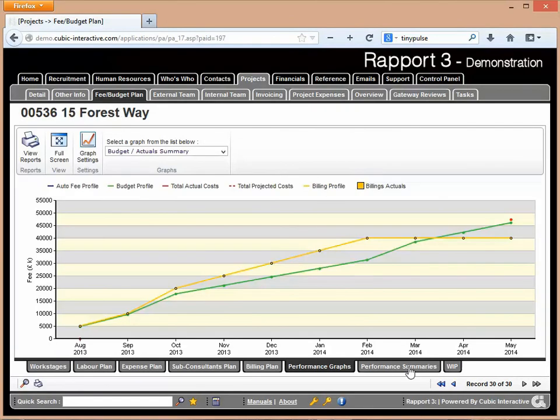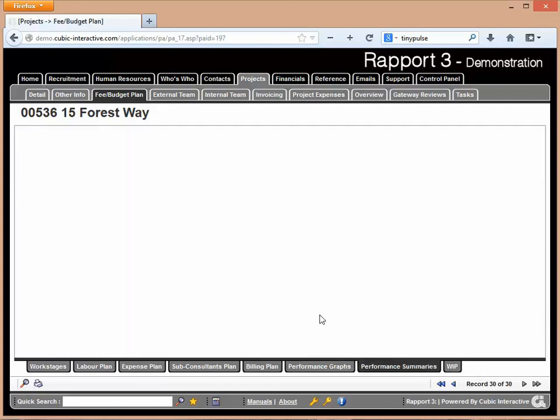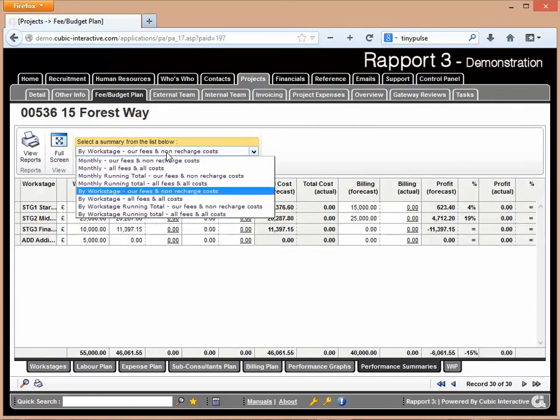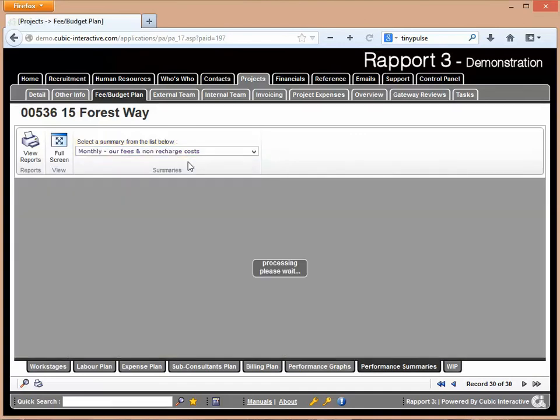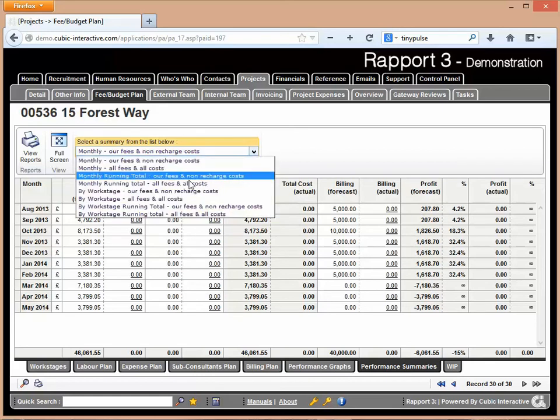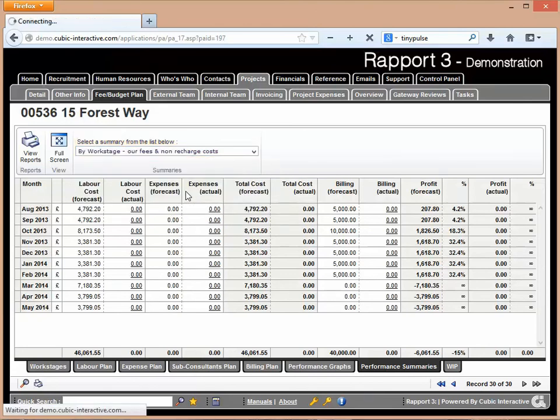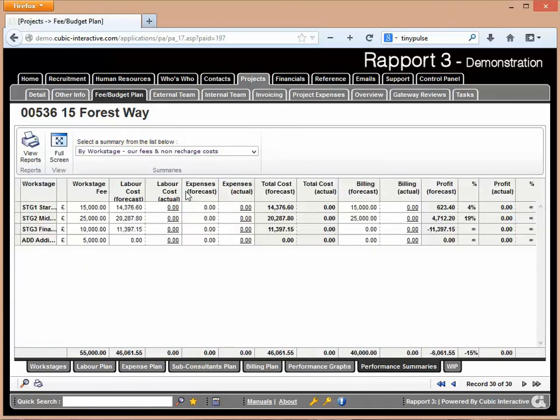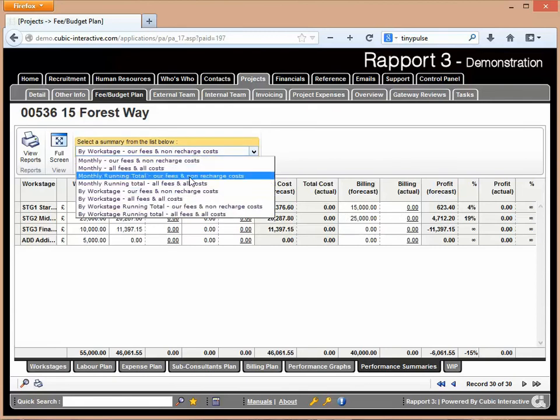Okay, so the last tab, performance summaries, we've added some extra modes within here. Whereas we've had our standard monthly totals, which are based, as described on here, by month, and then we've got the breakdown for forecast and actuals for expenses, labour, billing, and then a profit amount as a monetary sum as well as a percentage. So we've now added in this monetary amount as well as a percentage. We've also got the split by work stage. So we can have a look at work stages individually, and again with the same splits, or as a running total.